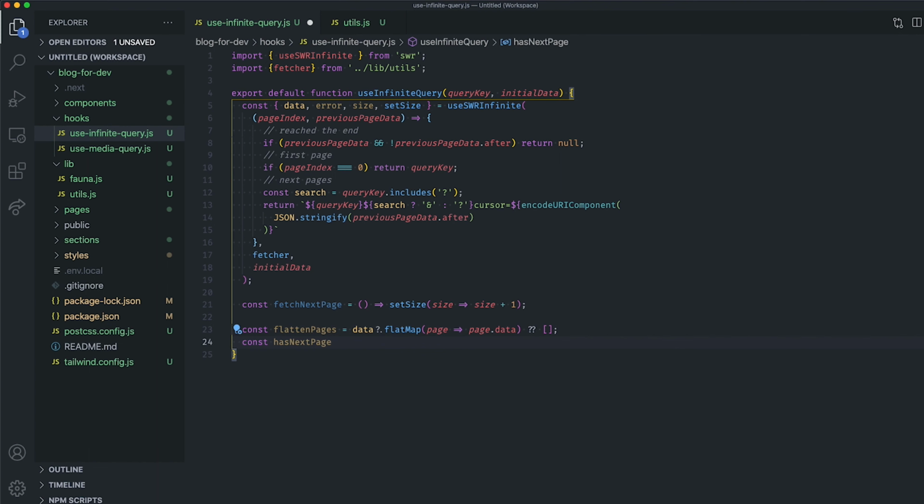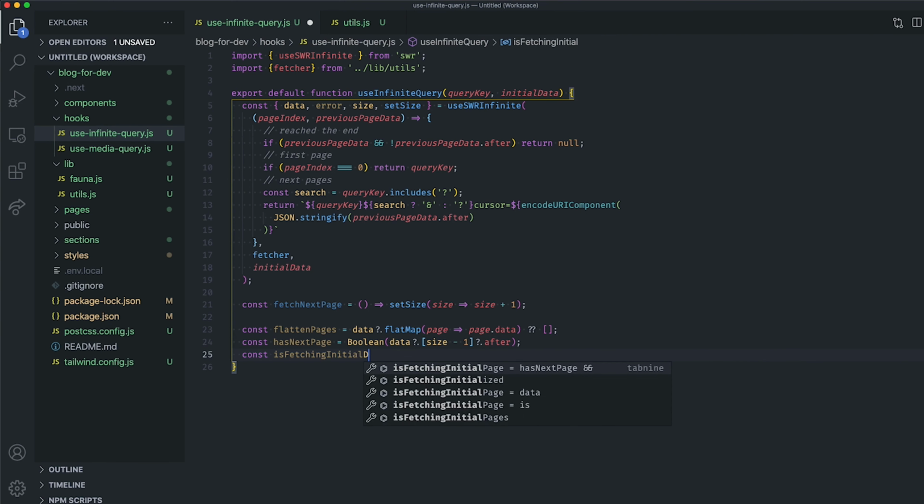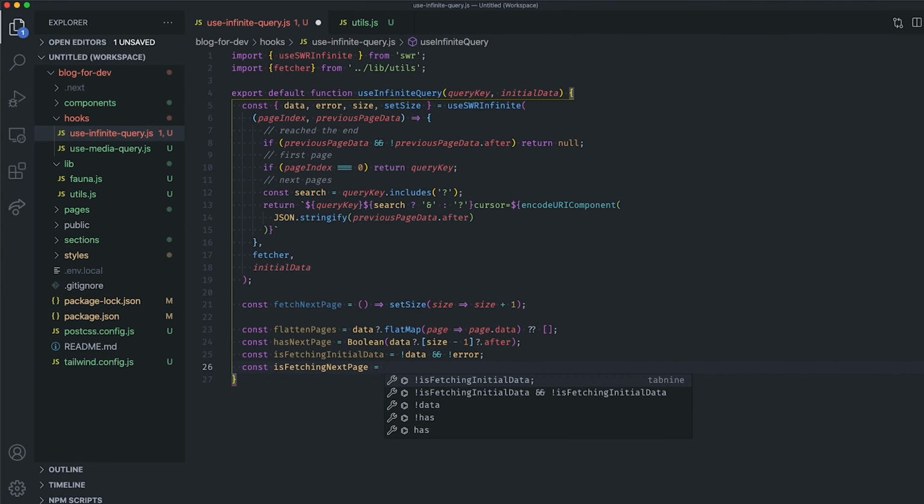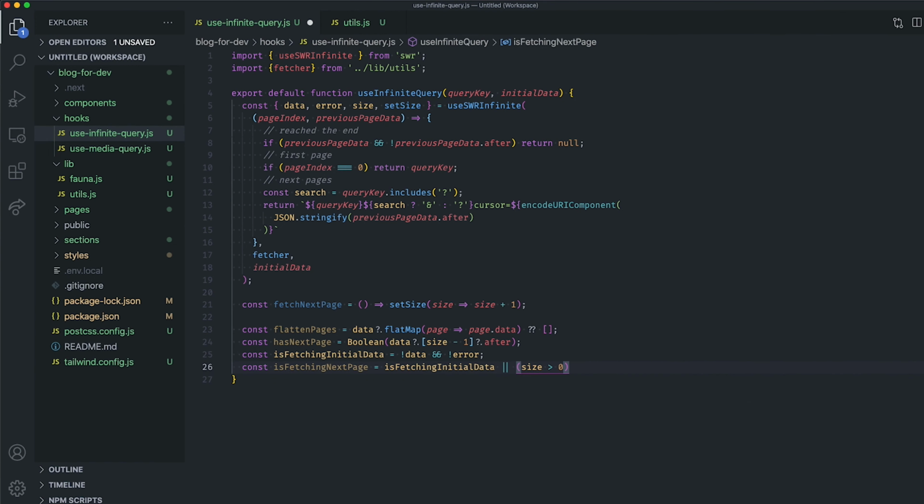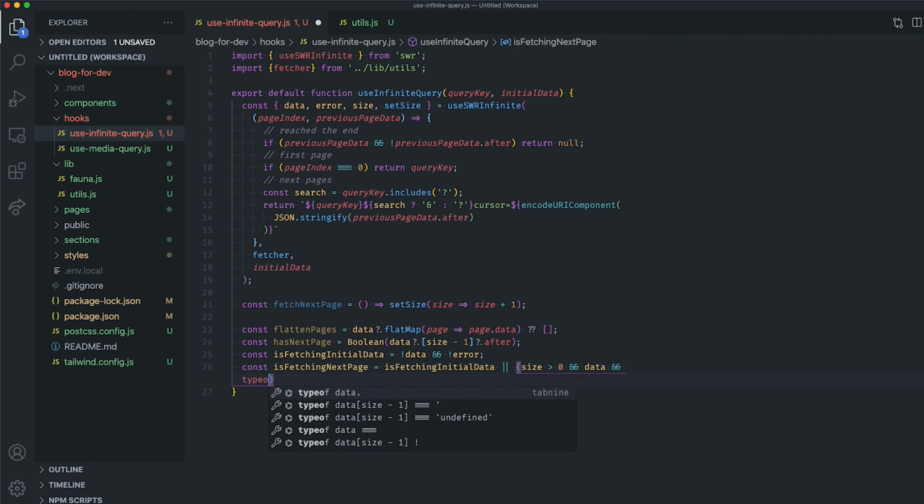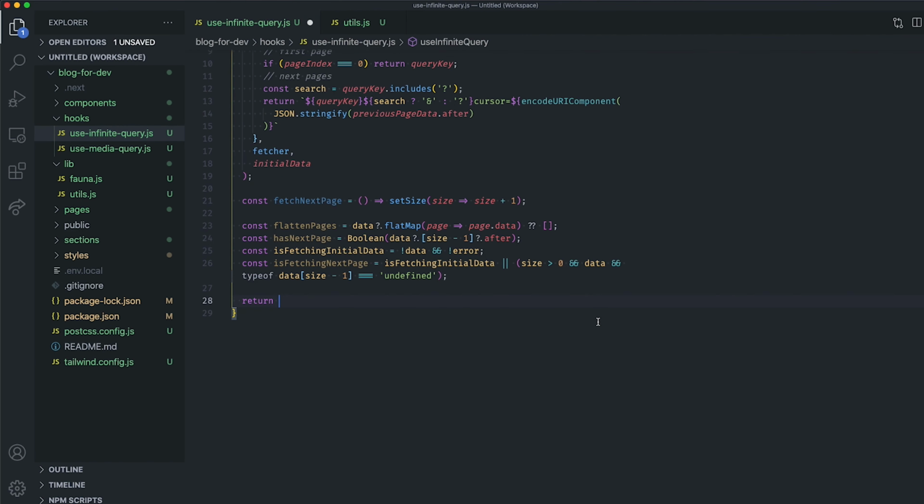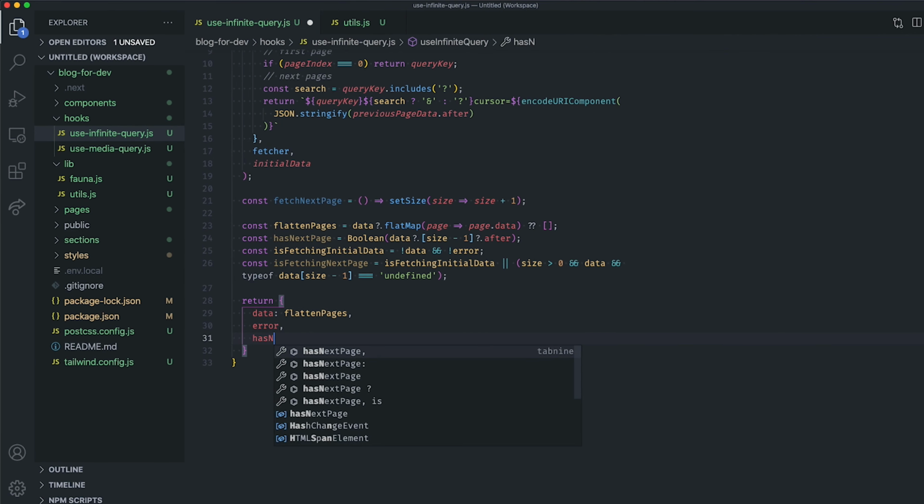Then create a new variable as a boolean to check if we have reached the end of our data. Then create a boolean to check if we are fetching the first page data, and create another one to check if we are fetching any page data, including the first one. Finally, return the data using the flattened pages variable, the error, and all the variables we just defined.